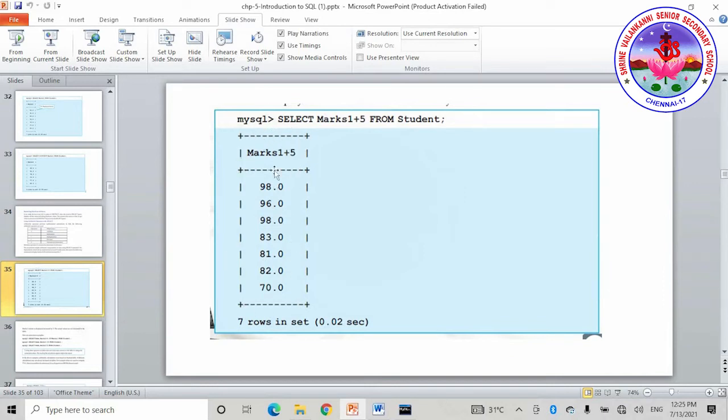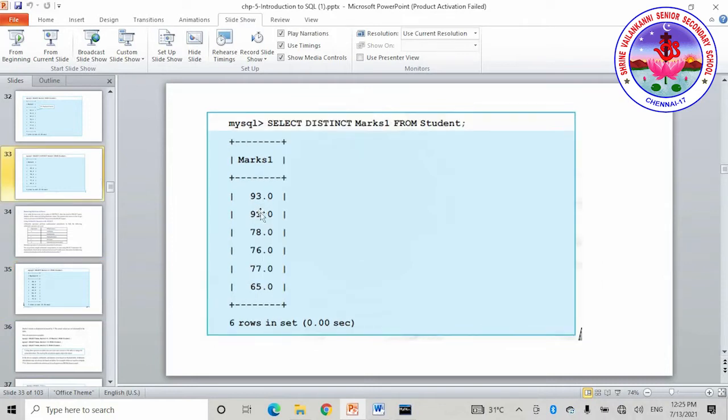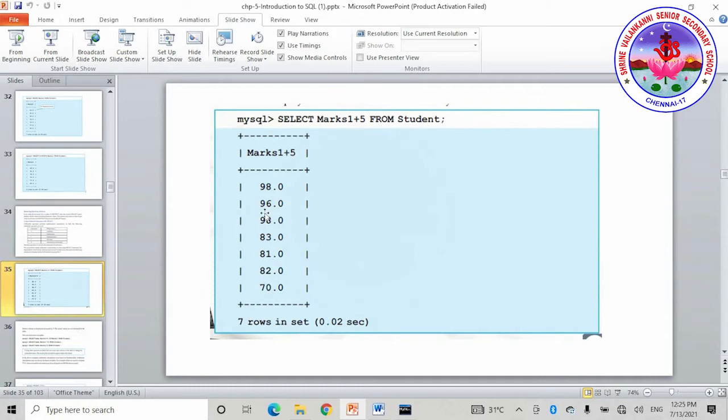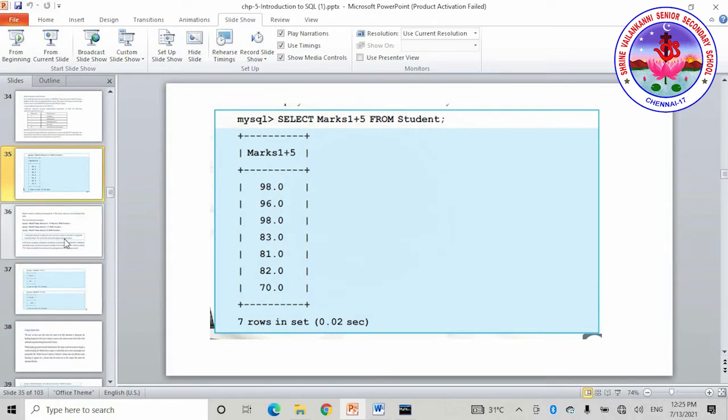So that gets displayed like this. Understood? If you see here, the mark was 93 in the first row and 91. So 93 will be changed to 98 and 91 will be changed to 96 over here. Can you see the difference? And this will make the change only during the output, and this will not make a change in your table.